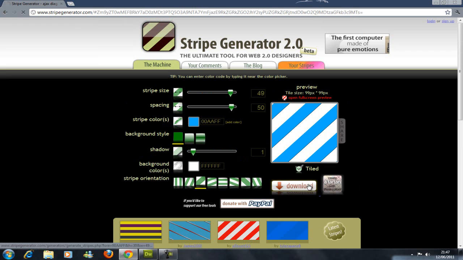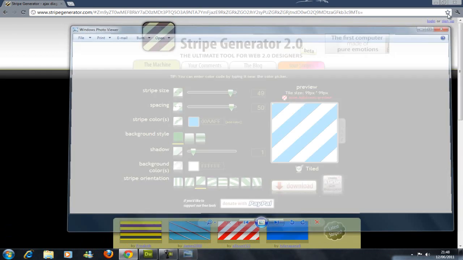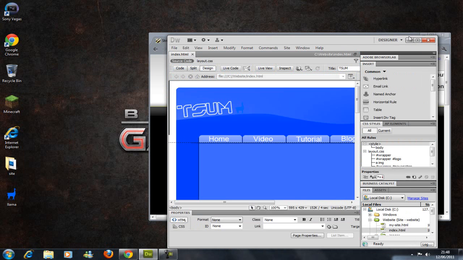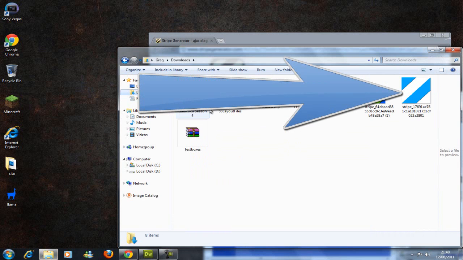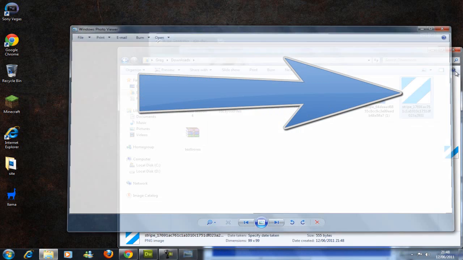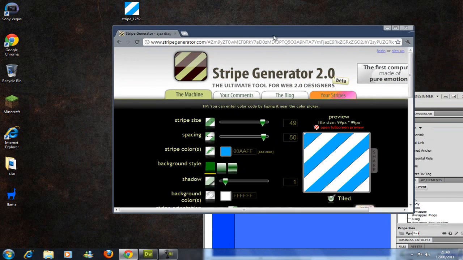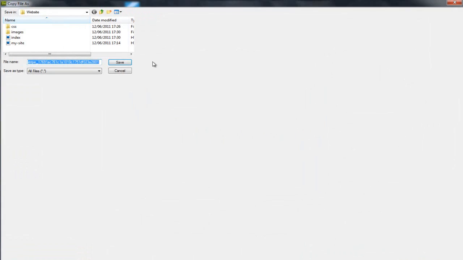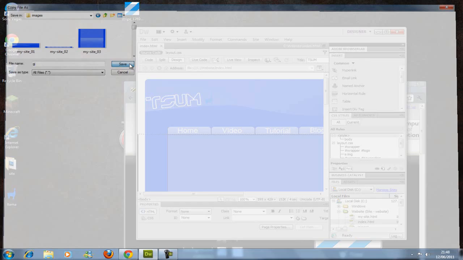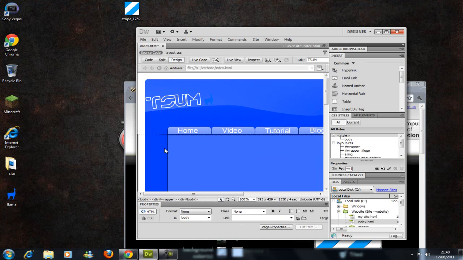You just download it by hitting the download button here, and there's your download. And to apply it onto Dreamweaver, I want to go to my downloads. Here it is. I'll drag it out, and I'll just place it in there. I'll just rename that, whatever. An images folder, hit save. Hit OK. As you can see, it's there. I'm just going to delete it though.